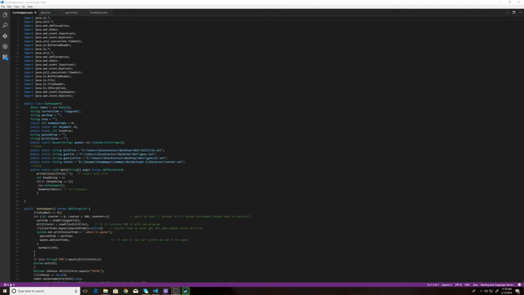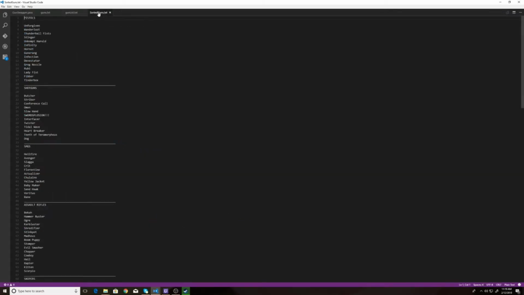Alright, it should be noted that at this point you're pretty much done. You've done everything you need to do to get the mod working in its base form. Now if you want to customize things, I'm going to teach you how to do that. Just know that you're basically done if you just want to run the file. So, okay, what you want to do is open guns list and sorted guns.